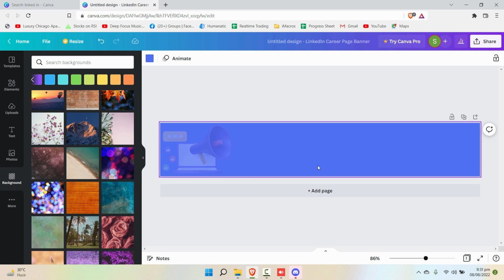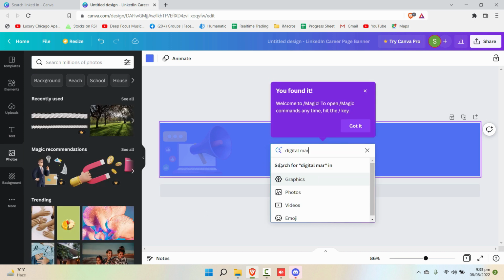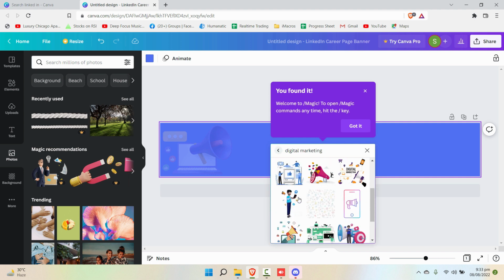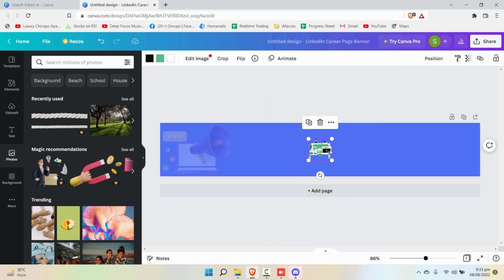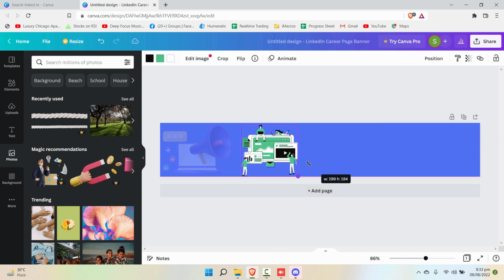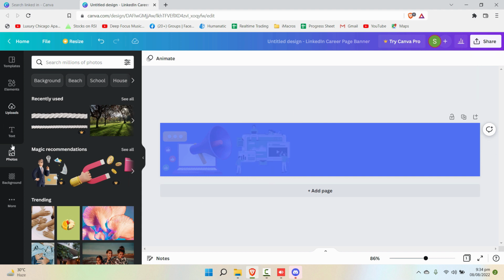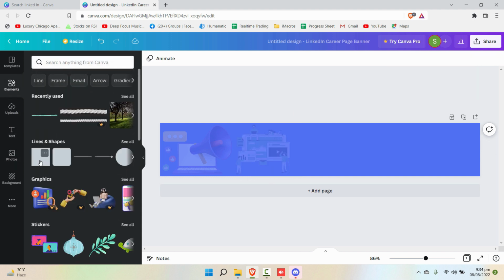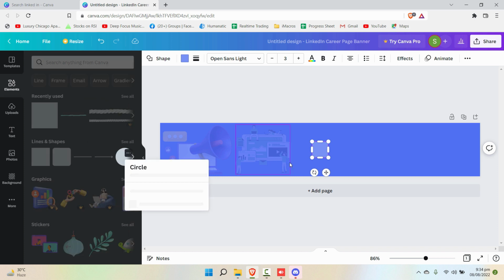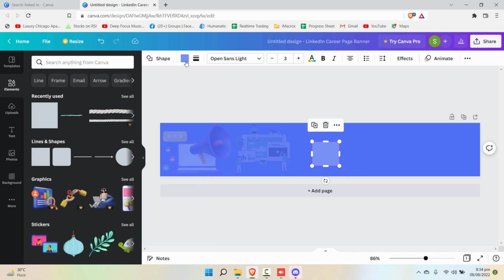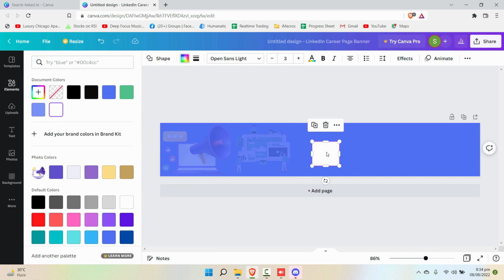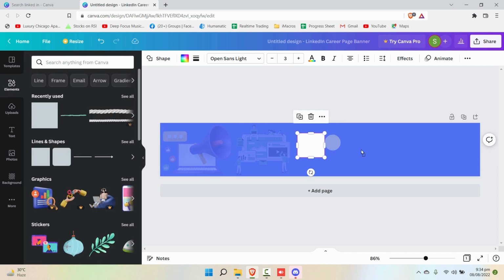Now similarly, let's take another image. Let's write digital marketing here. Now let's select any other free template here, for example, this one. Let's enlarge that, and we will also make this one transparent. Now let's select two shapes, one square and one circle. This is square. Let's make it white, and let's insert a circle now.